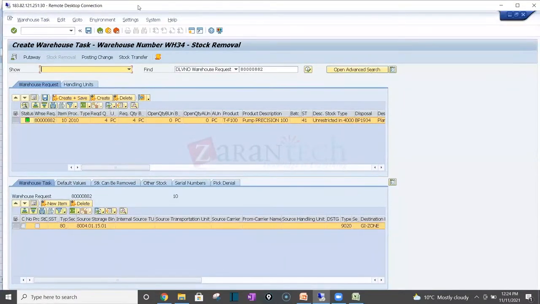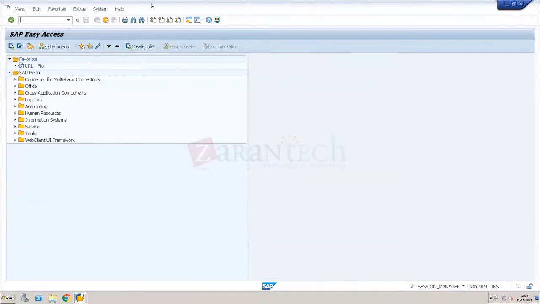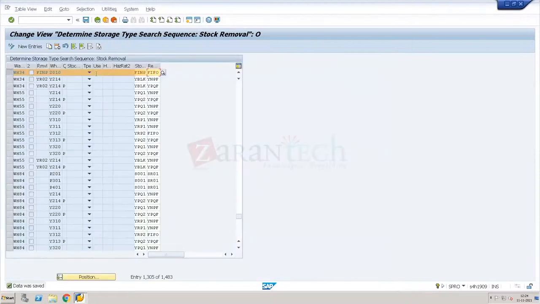Then, if we see this high level difference between WM and EWM, is there any difference in search sequence? No, right? Any control parameters added in EWM other than WM? They are the same. Just quantity classification is new. I don't think anything else. You did have stock type also there, but instead of the stock type indicator, they name it as stock removal indicator, SRCI, and warehouse process type instead of movement type. That is a very important point.